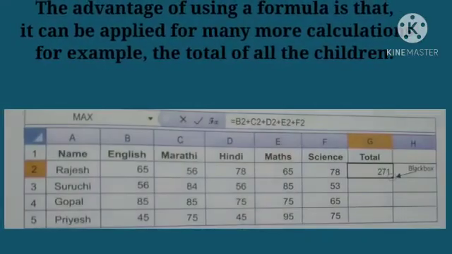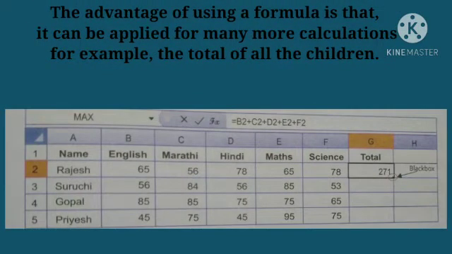The advantage of using a formula is that it can be applied for many more calculations. For example, the total of all the children. It can be easy. Suppose we get Rajesh's total. Now we have to find out Suruchi's total. Then what do we do? Click on the black box at the bottom corner of the result cell G2. A plus sign appears. Drag it to the next cell G3. Automatically, Suruchi's total will be calculated and displayed. No need to type the formula again and again.